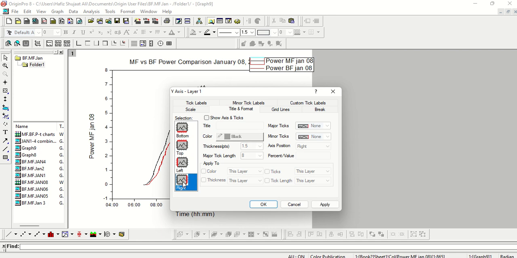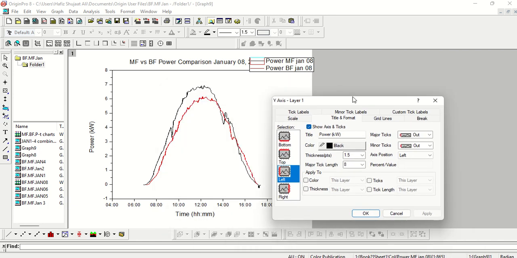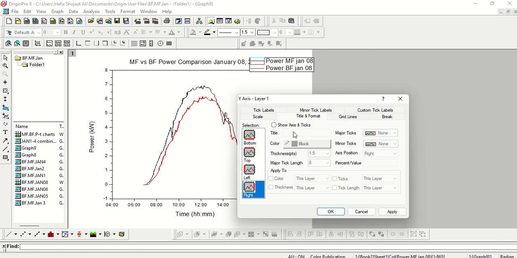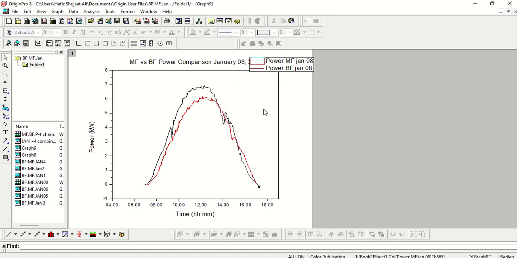Now I'm going to right. Yeah, sorry, I'm going to left. So this is the left line, that's kind of vertical. Now I'm giving it a title. So originally it is automatically written power MF January 8. Now I'm giving it power in kilowatts, right? Simple. So there we have it. And now click apply. Yeah, so I think everything is fine. No, the right vertical line is not added, so I'm going to apply it, and now you can see the whole four borders.